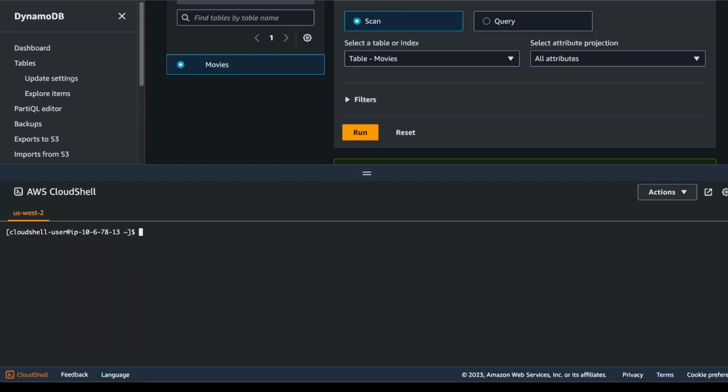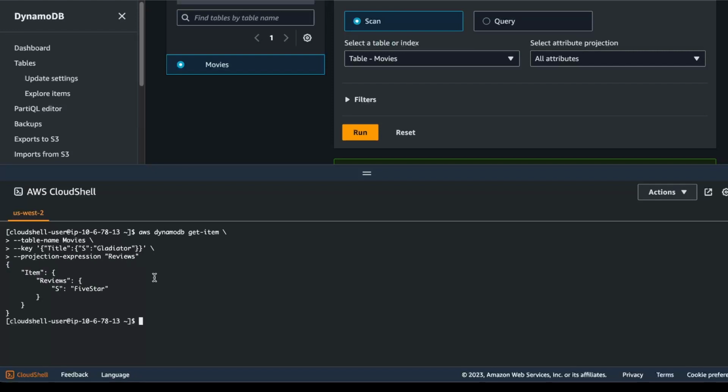Clear this real quick. And then we're going to run the command that we showed earlier on how to get that item. It's just aws dynamodb get-item. The table name is called movies. The key that we're working on is title, and we're using the movie Gladiator. And then for the projection expression, we're going to be using the reviews attribute. Go ahead and run this. And there's our return here. We get just the attribute we were looking for on that key item.